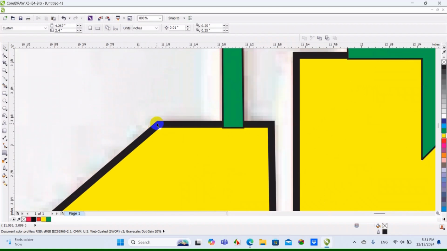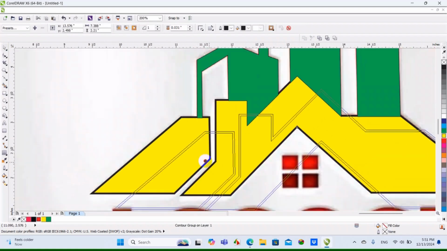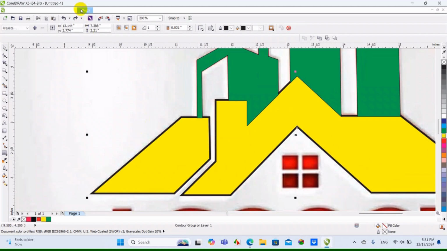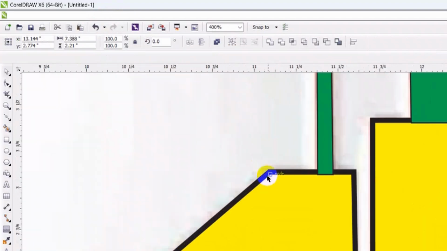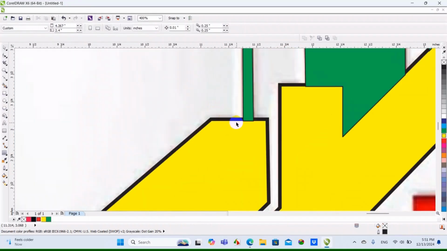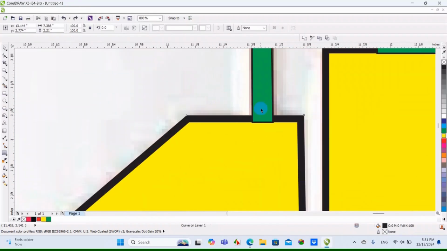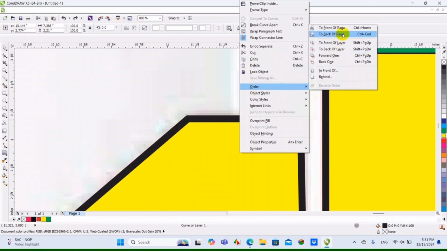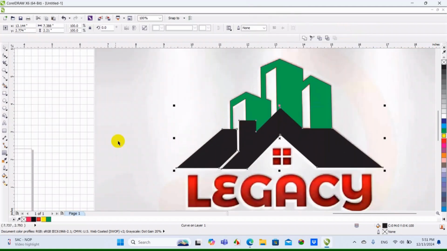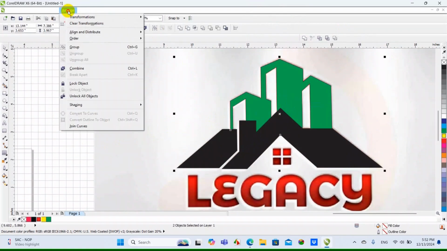Now I need to break apart the contour because right now it's combined with the yellow image, so I'm going to go back to arrange and then break contour group apart. The next thing I need to do is bring the contour to the front. Actually, I need to bring that on top of the green, so I'm going to right click, order, and then to the front of page, and then I'm going to select the black and the green images, go back to arrange and go to the shaping tool, and I'm going to simplify.